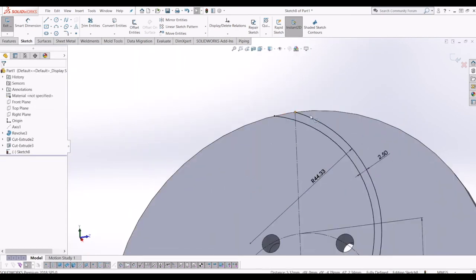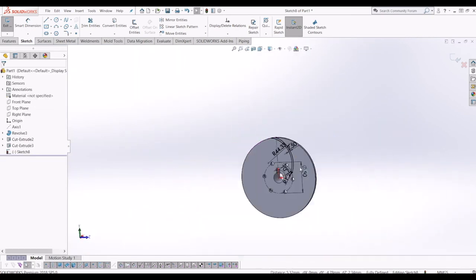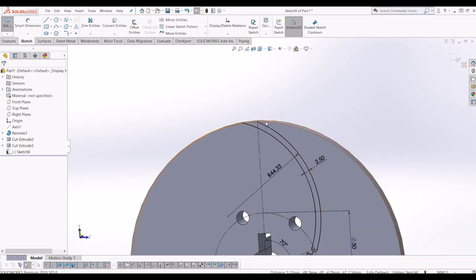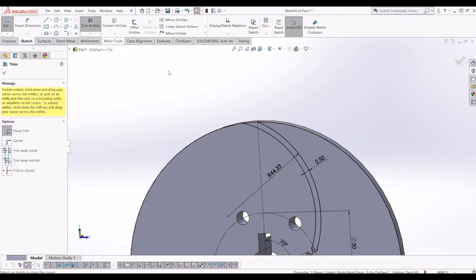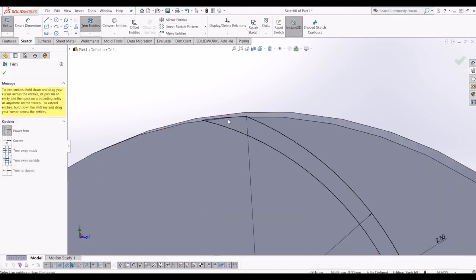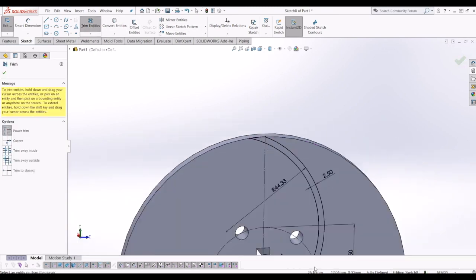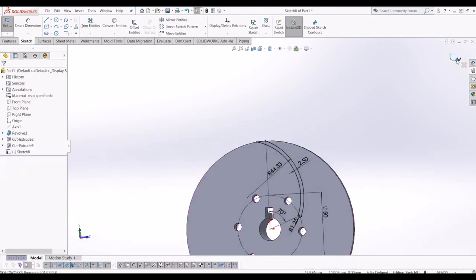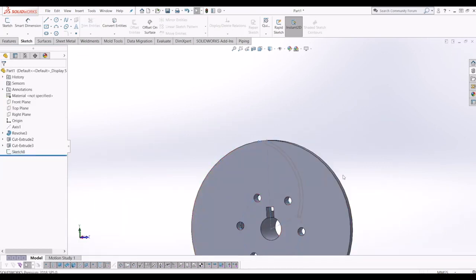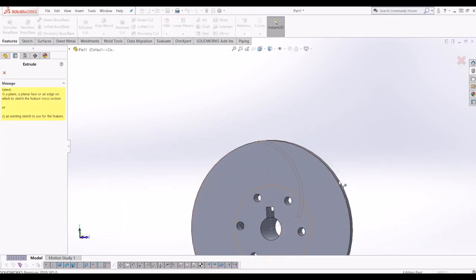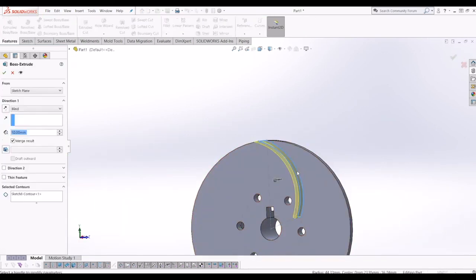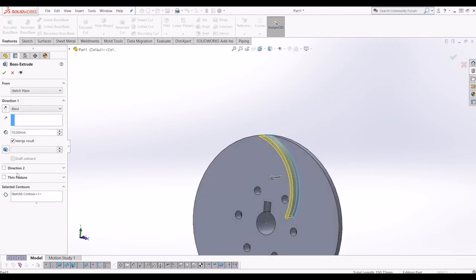And what I'm going to do is, just to close the sketch off, I'm going to click here on the edge and click convert entities. And I'm just going to trim it back. So go to trim entities and trim it. So now I have a line there as well. So I'm just going to tick that, exit that sketch. And now I'm going to go to features, extrude, and I'm going to extrude this impeller blade 15mm.